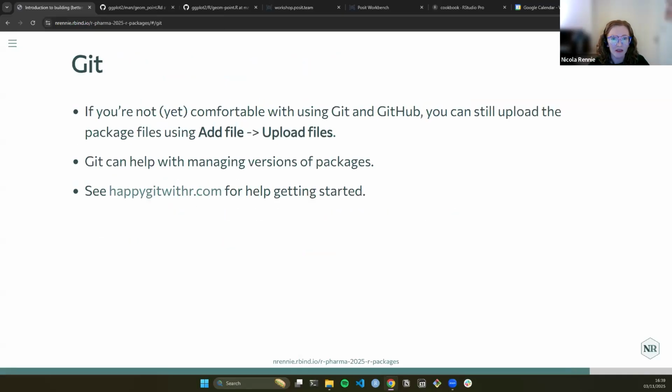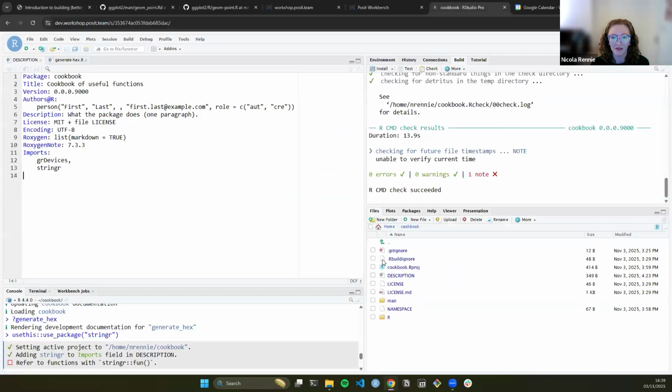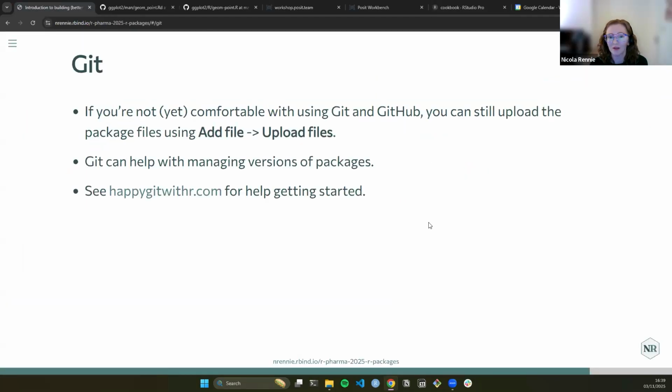And in terms of Git, that might seem a little bit intimidating if you're not that familiar with Git or GitHub. But what you can do is develop all of your package locally, not use Git. But then if you make a GitHub account, create a repository, you can go add file, upload files. Okay, and you can basically just take that whole folder of files that we have here and just upload them all into GitHub. And then someone else can install your package from GitHub that way.